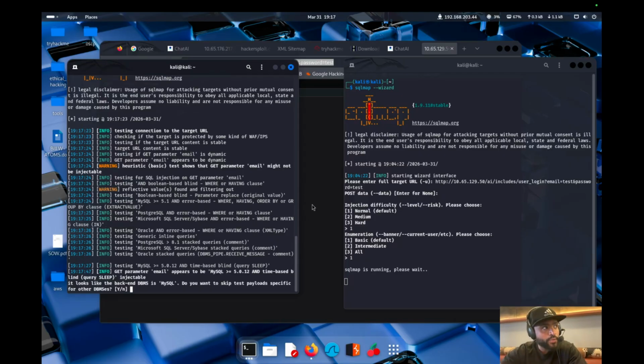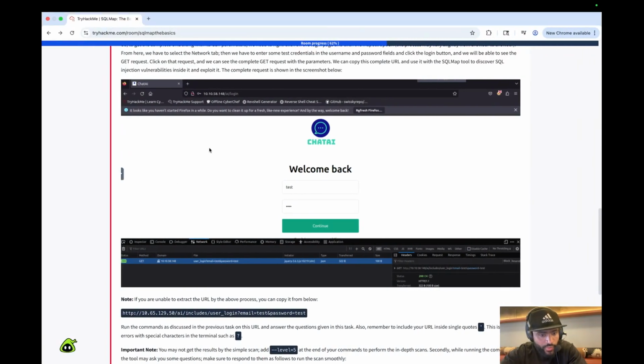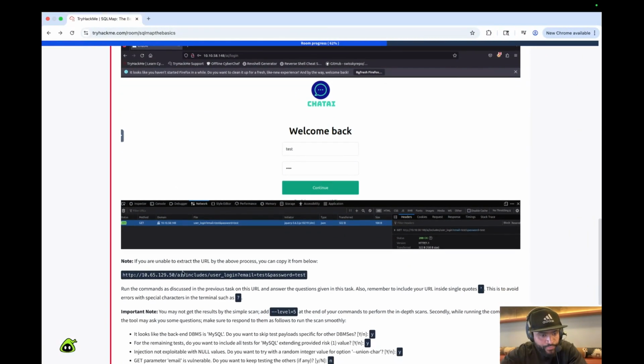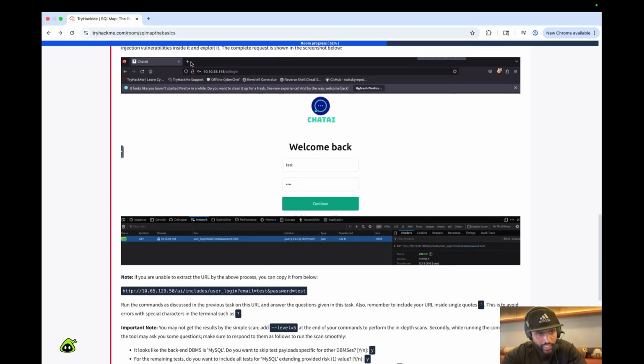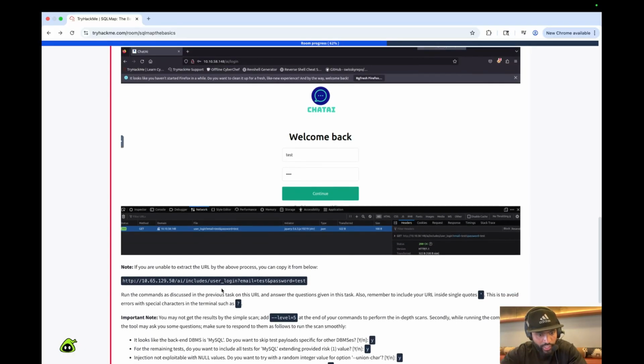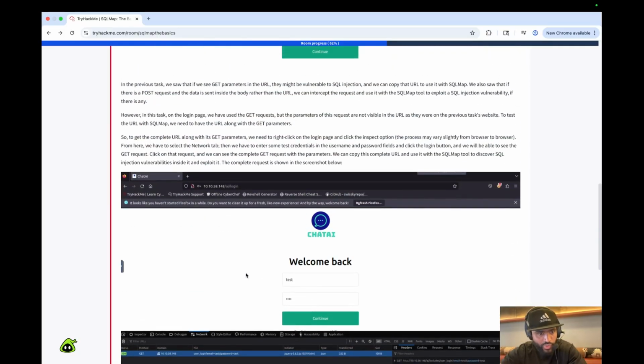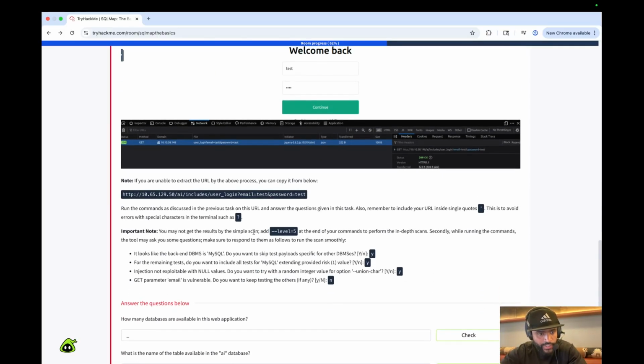But in the meantime, let me go ahead and see what's going on, what they're asking for. If you are unable to extract the URL by the above process, you can copy it from below, which is this. They already have that for us, but all you have to do is just double click here in the file once you are in the network, and it should automatically take you to that specific URL link. But in our case, it did work. So let's see.